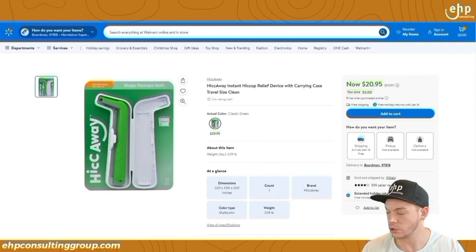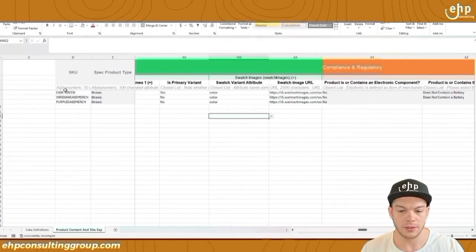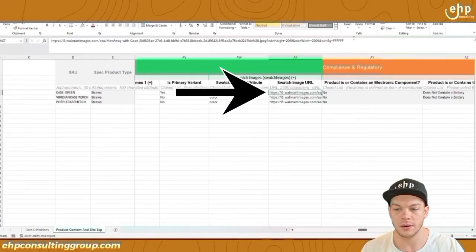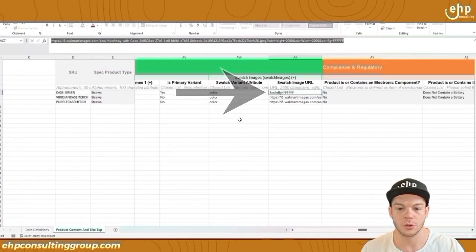Then we can go back to the sheet. And this is the green one. And then we just paste it there and boom. So now when the variant shows up, the little circle is going to show up as that image that we just copied. If you don't have an image, you want to have a Walmart URL, that's going to work the best. So just make sure you upload it to your listing, maybe as the last image, copy that, and then you can have that as your variant image.